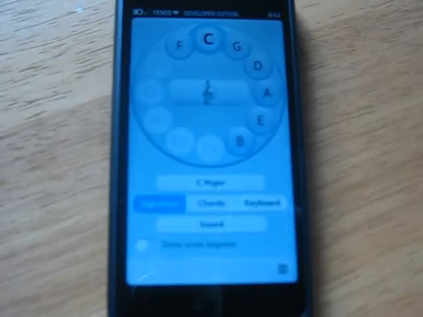Hi, this is a demo of the MusicCircles app. This is an app that can help you understand and learn about musical keys, modes and chords. It's like an interactive reference to the basics of Western music theory.